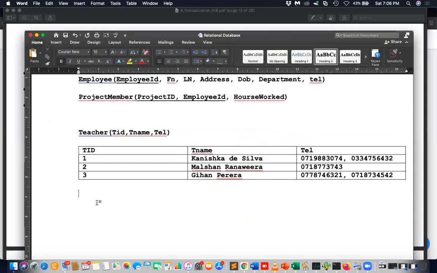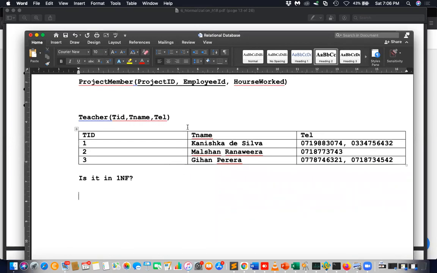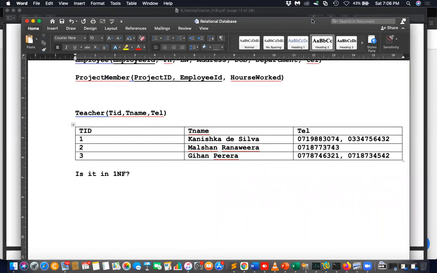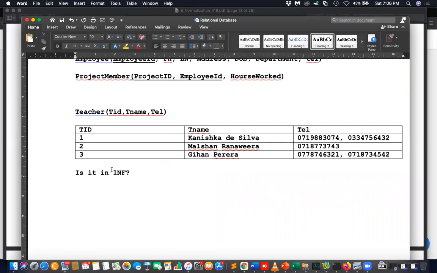Is it in 1NF? You have to give me the answer. So let's do it together, otherwise it will take more time. Is it in first normalized form? Yes? No, sir. No. Why? Telephone number is a multi-valued attribute, as well as you can say repeating groups. So repeating groups should be removed.